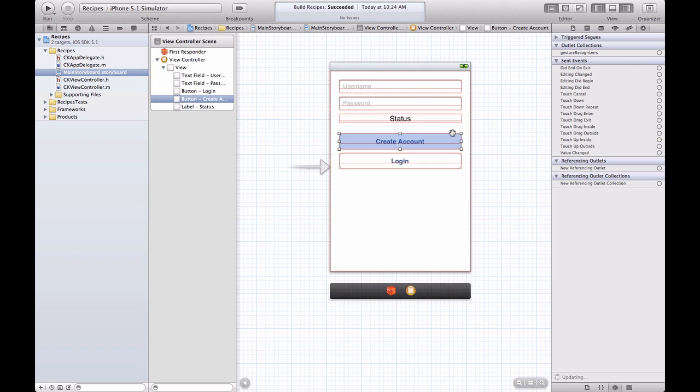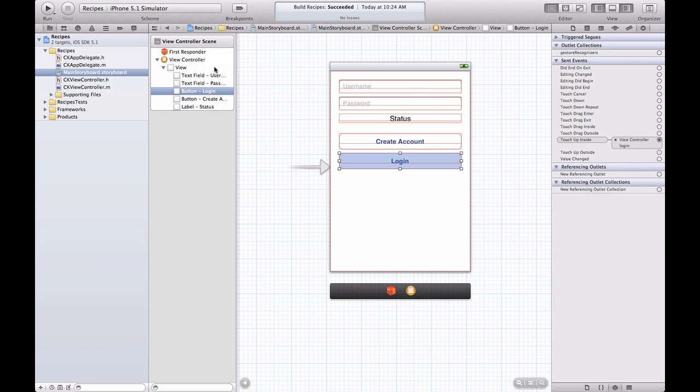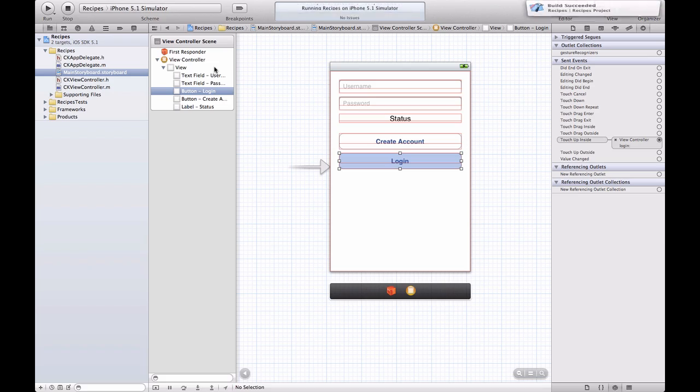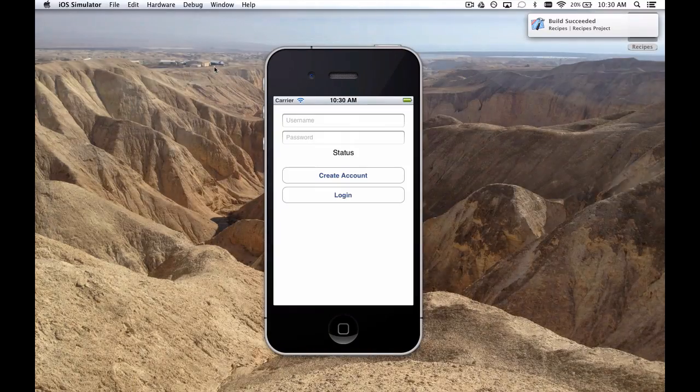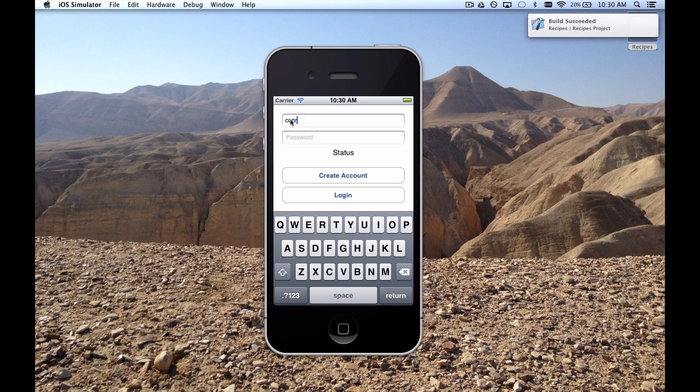Now, let's link these in Interface Builder. So let's build and run and see how this goes. So if I attempt to log in with a non-existent account, you'll see that it of course fails. However, if I create the account and log in with it, it'll say login succeeded.